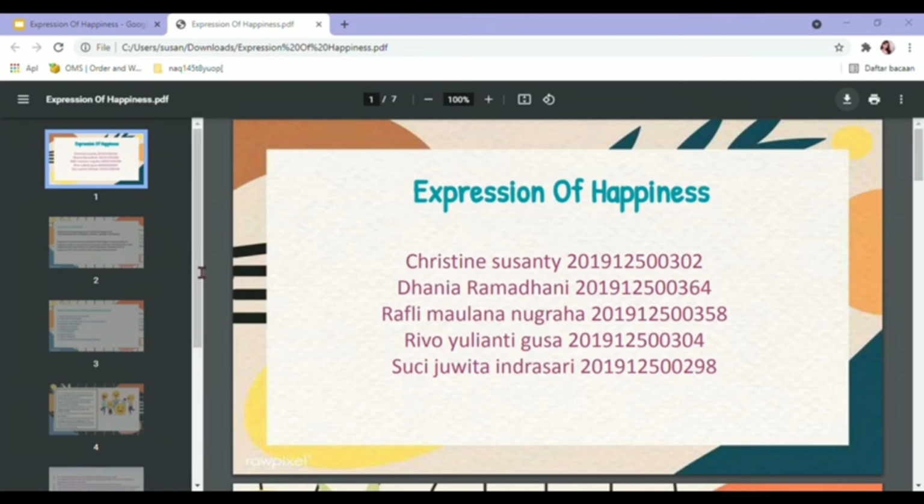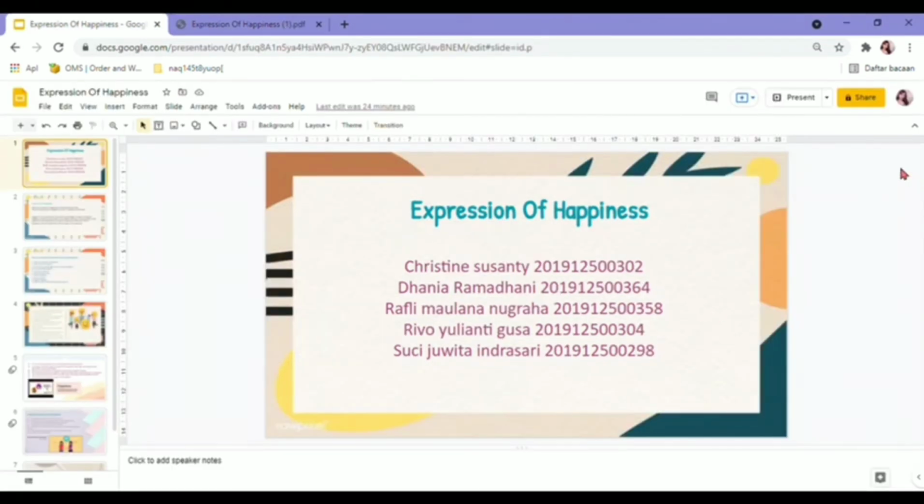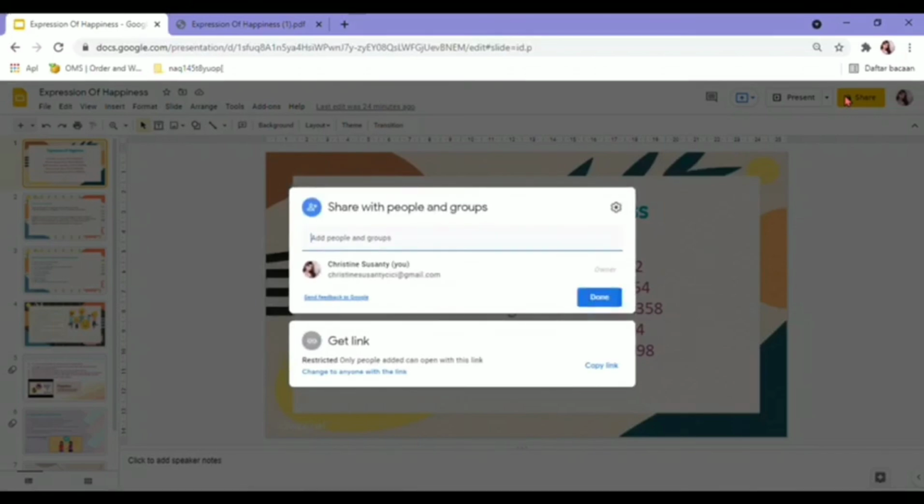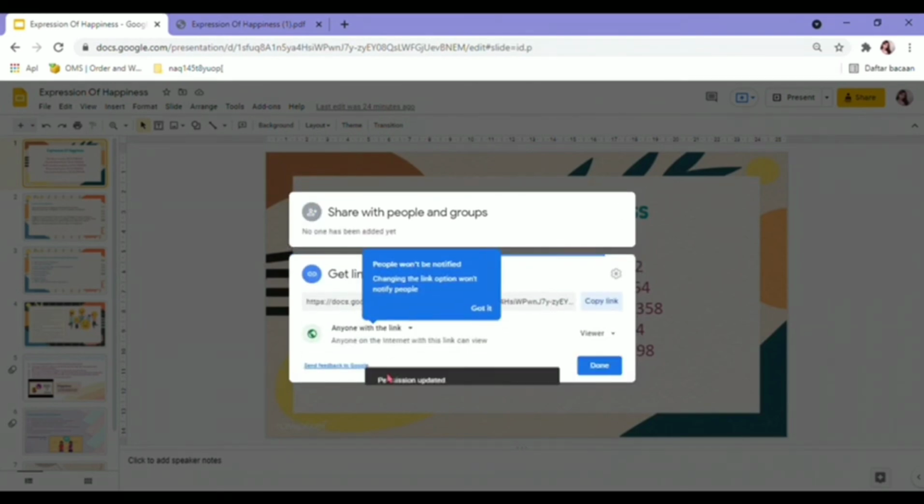And finally, you can share the result of the Google Slide that you have made by clicking the top right corner in the share section, and you choose the share access for all and copy link and done. Finish.